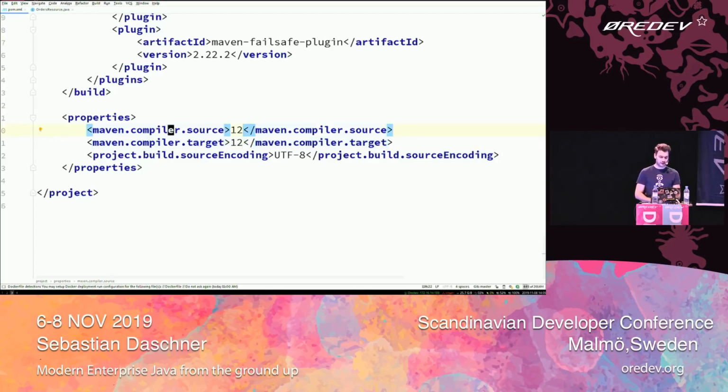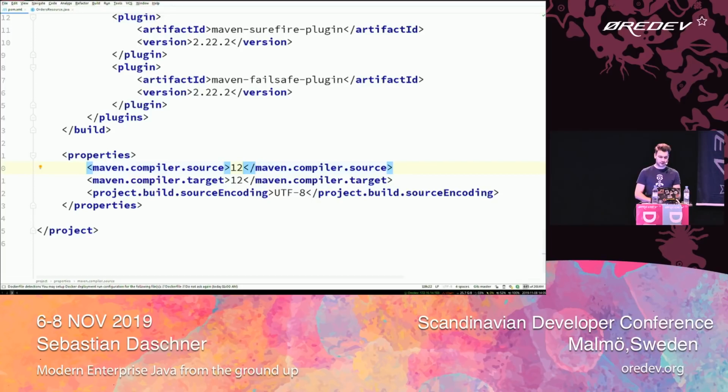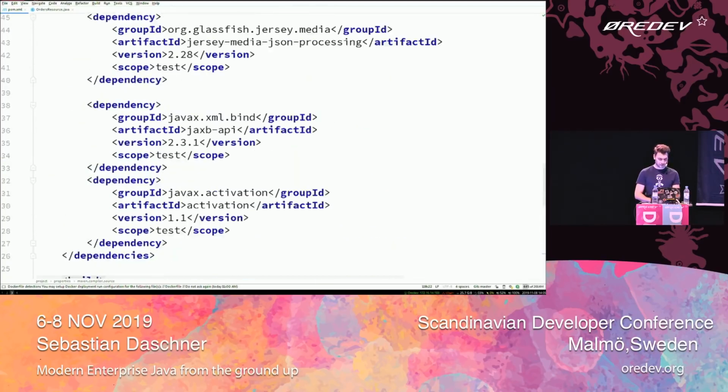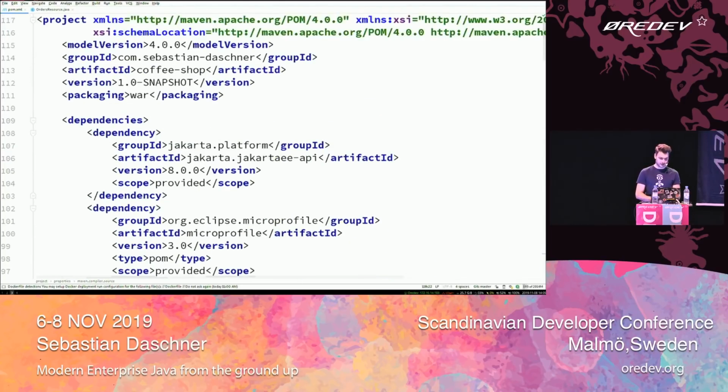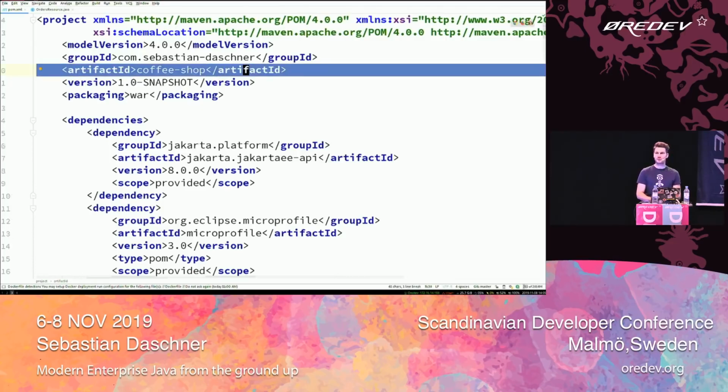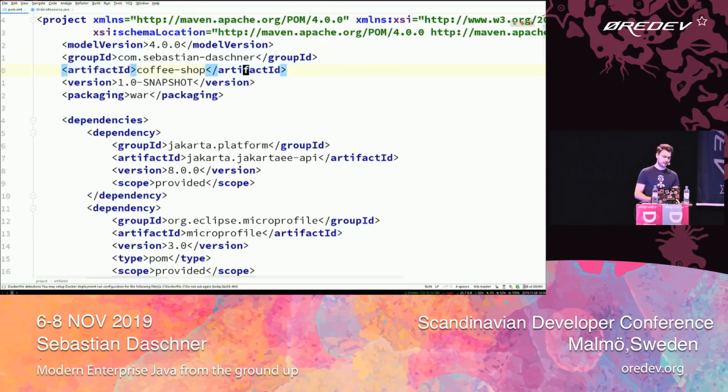Other than that, I don't use any plugins or configuration here. This just redefines some versions, and that's about it, right? And then the application is called Coffee Shop, just because I like coffee. And what I will show you is just real quick a walkthrough through the Jakarta application I have here, which we then are going to live code and enhance a little bit.